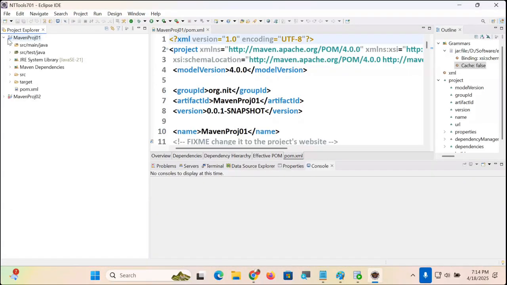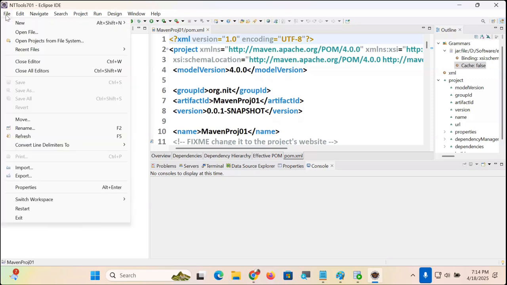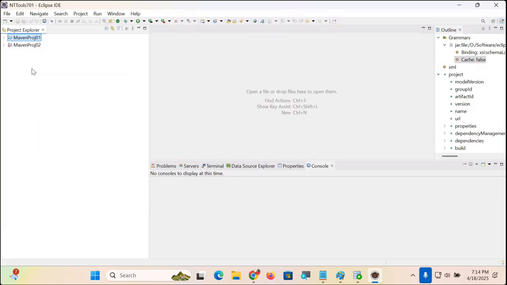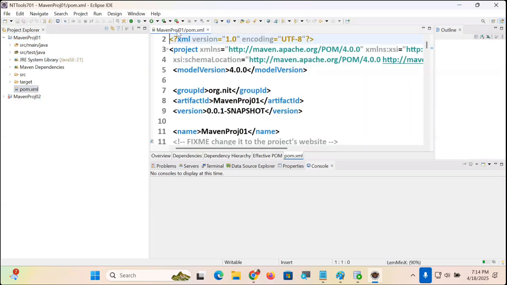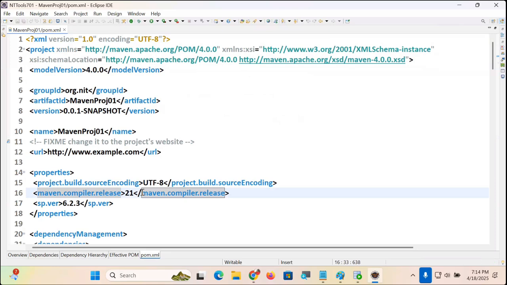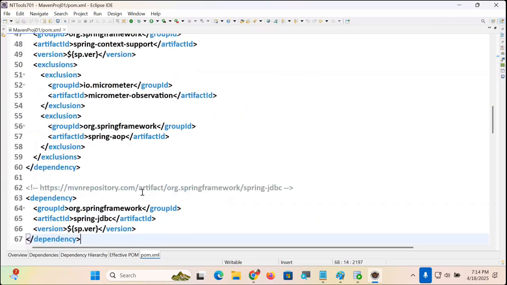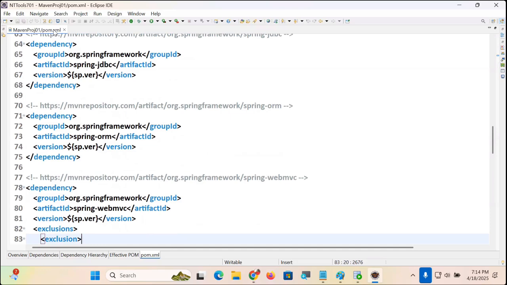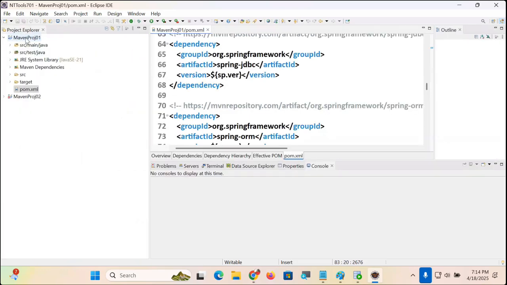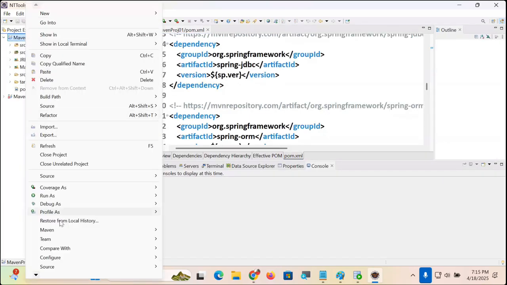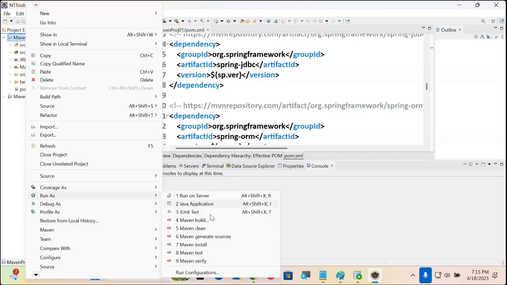This is my Maven Pros 01. Close all editors. Here is my pom.xml. So many jars are added. Right click on the project, run as. Here, Maven build dot dot dot is there, na?